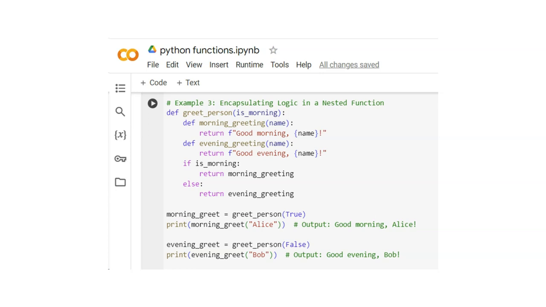So this code is a very clever way to select and use different greeting functions based on the time of day, demonstrating how nested functions can be used to encapsulate and return specific logic. Nested functions thus provide a streamlined, intuitive way to organize related logic and keep it only accessible by the decision-making logic it supports.